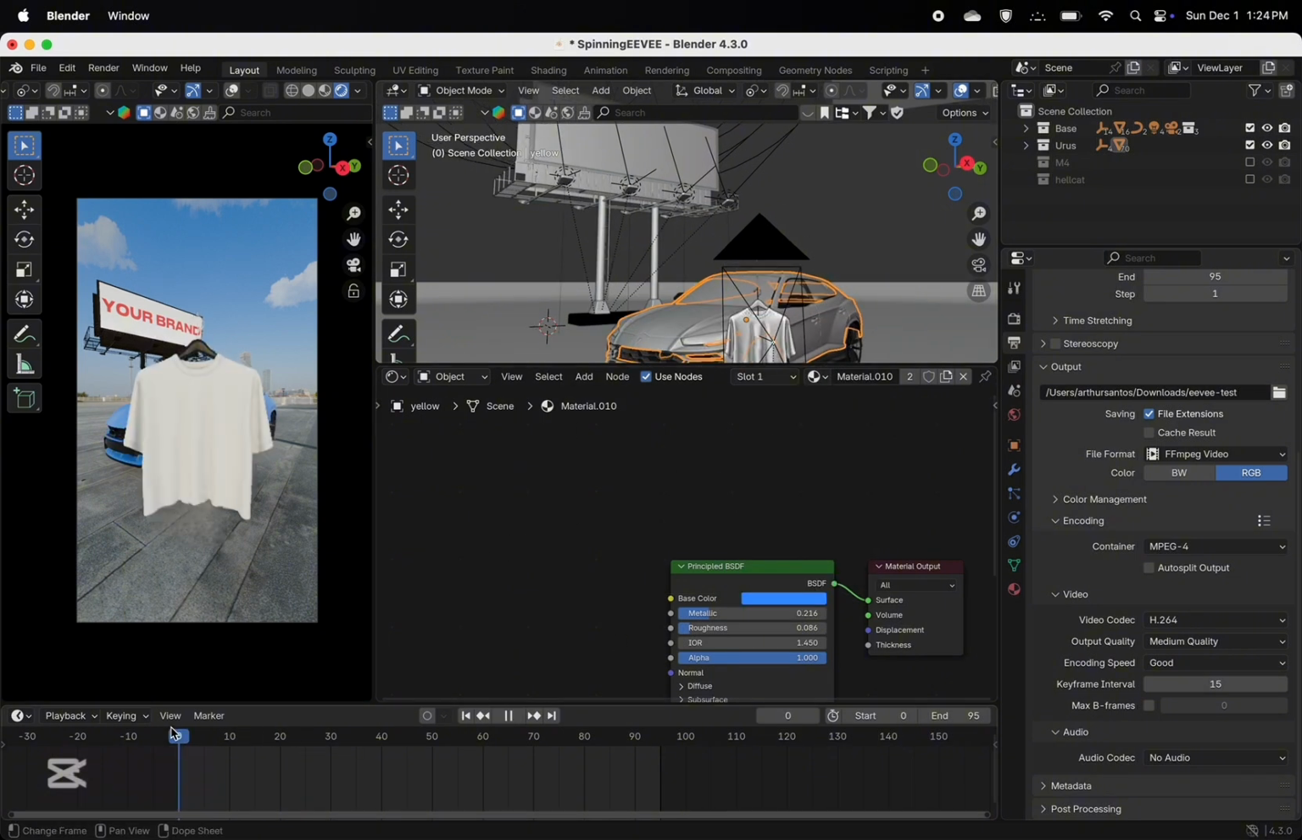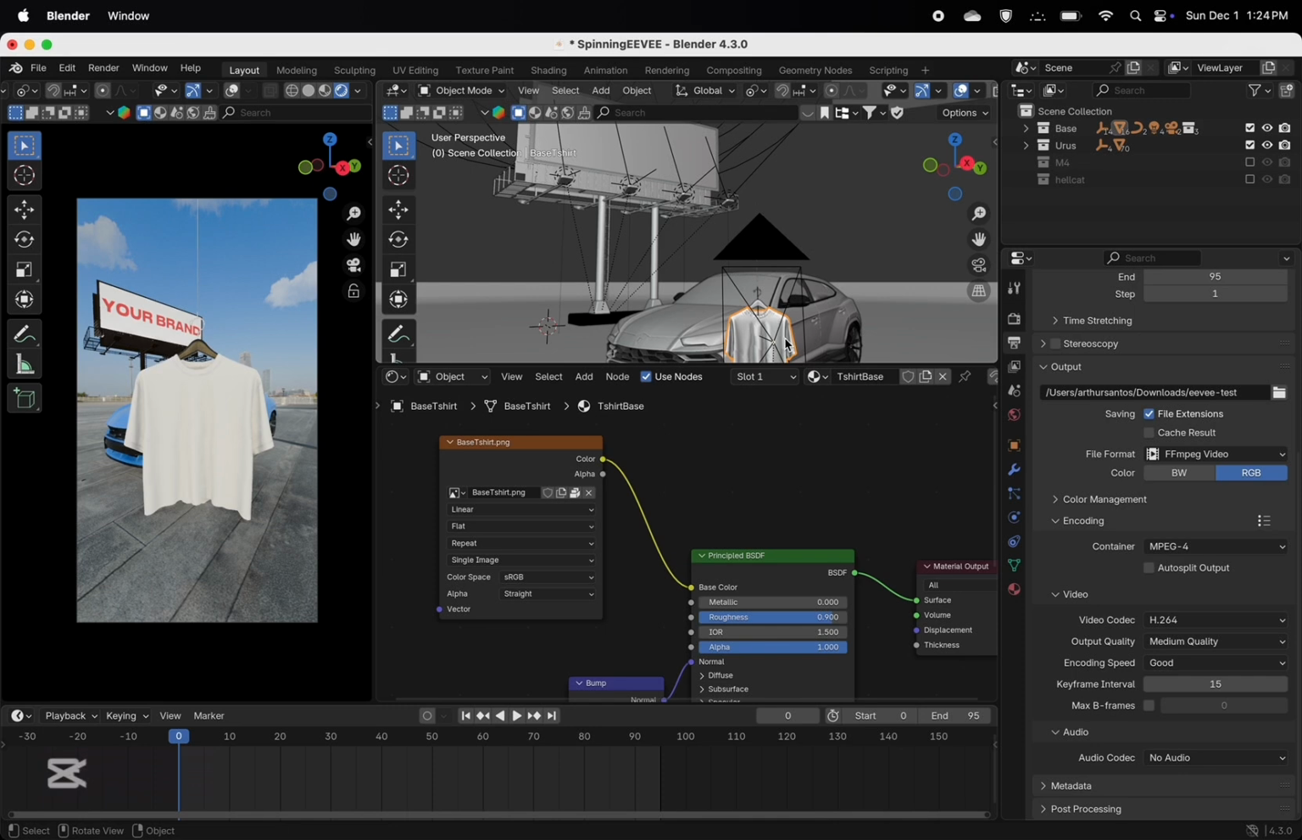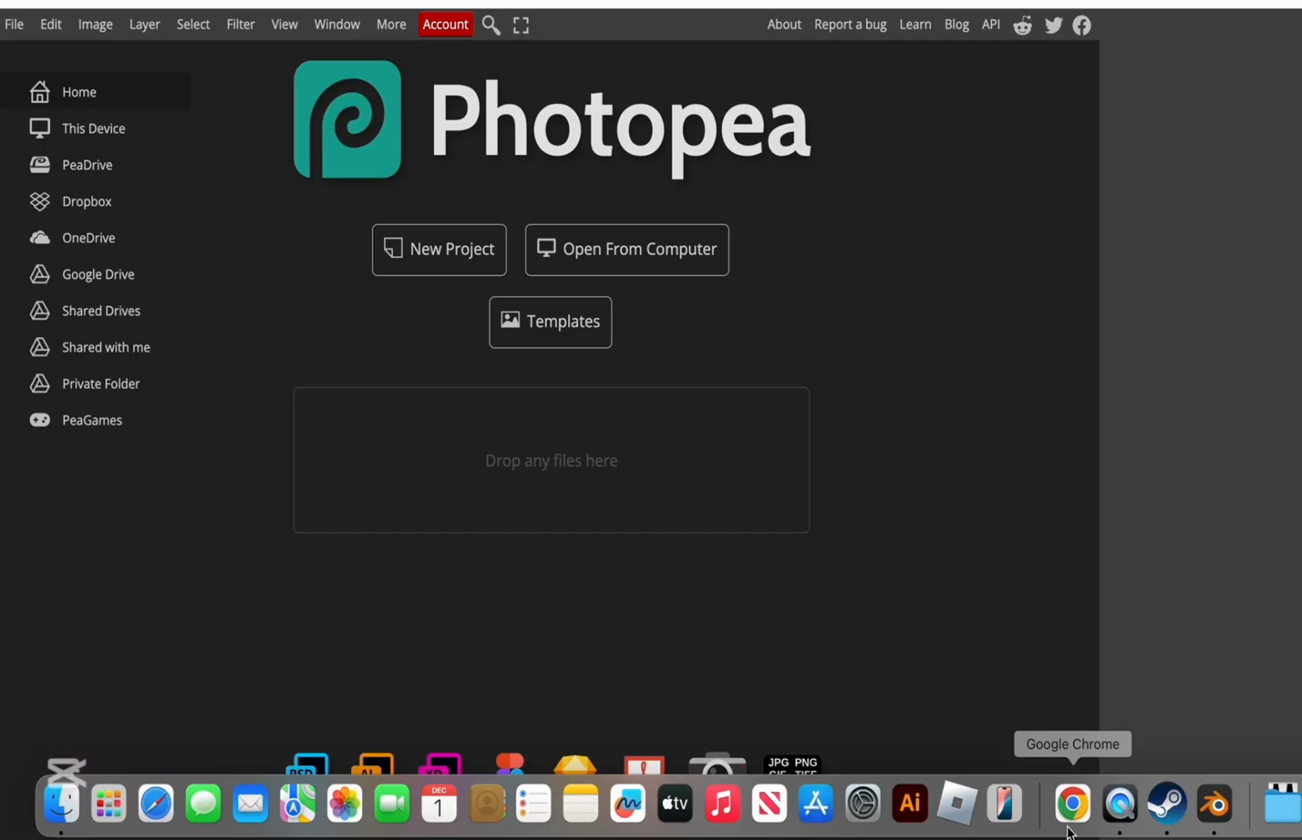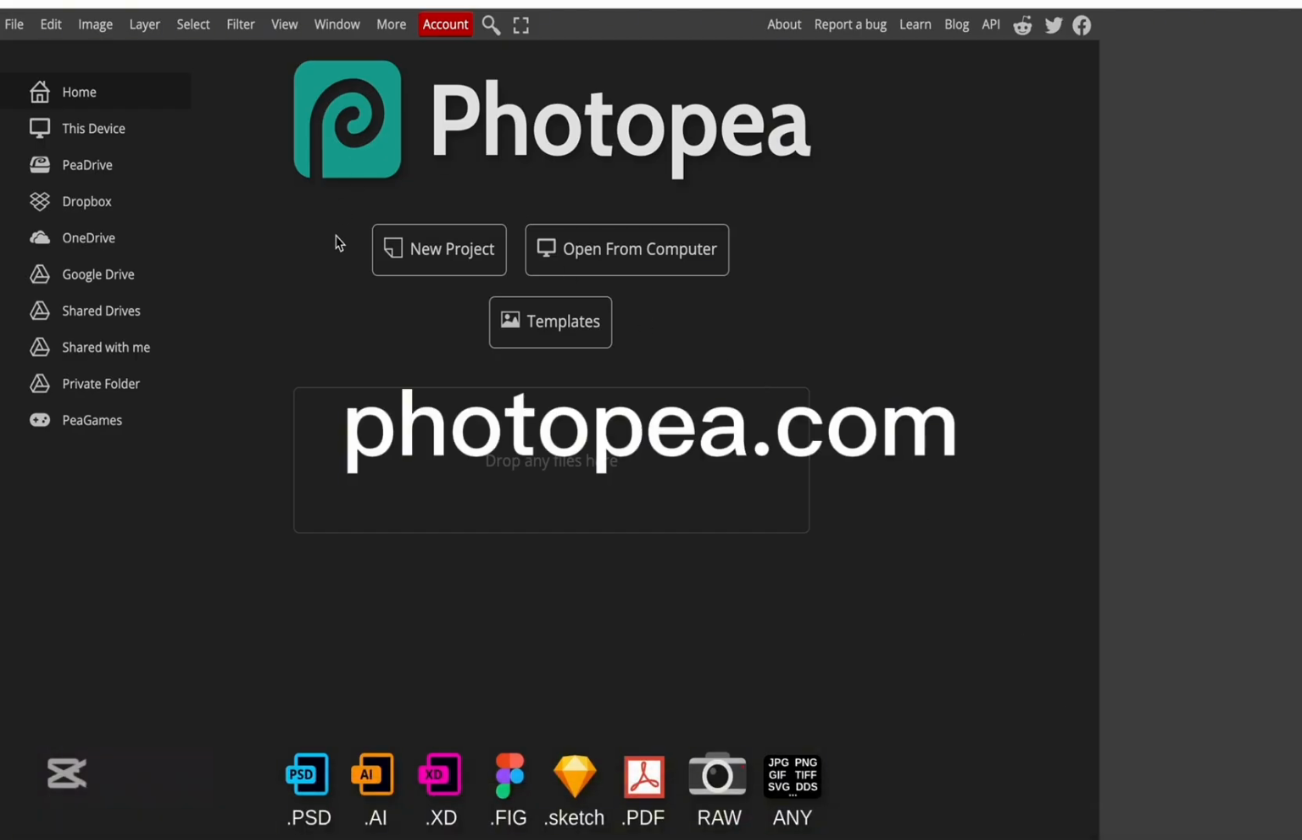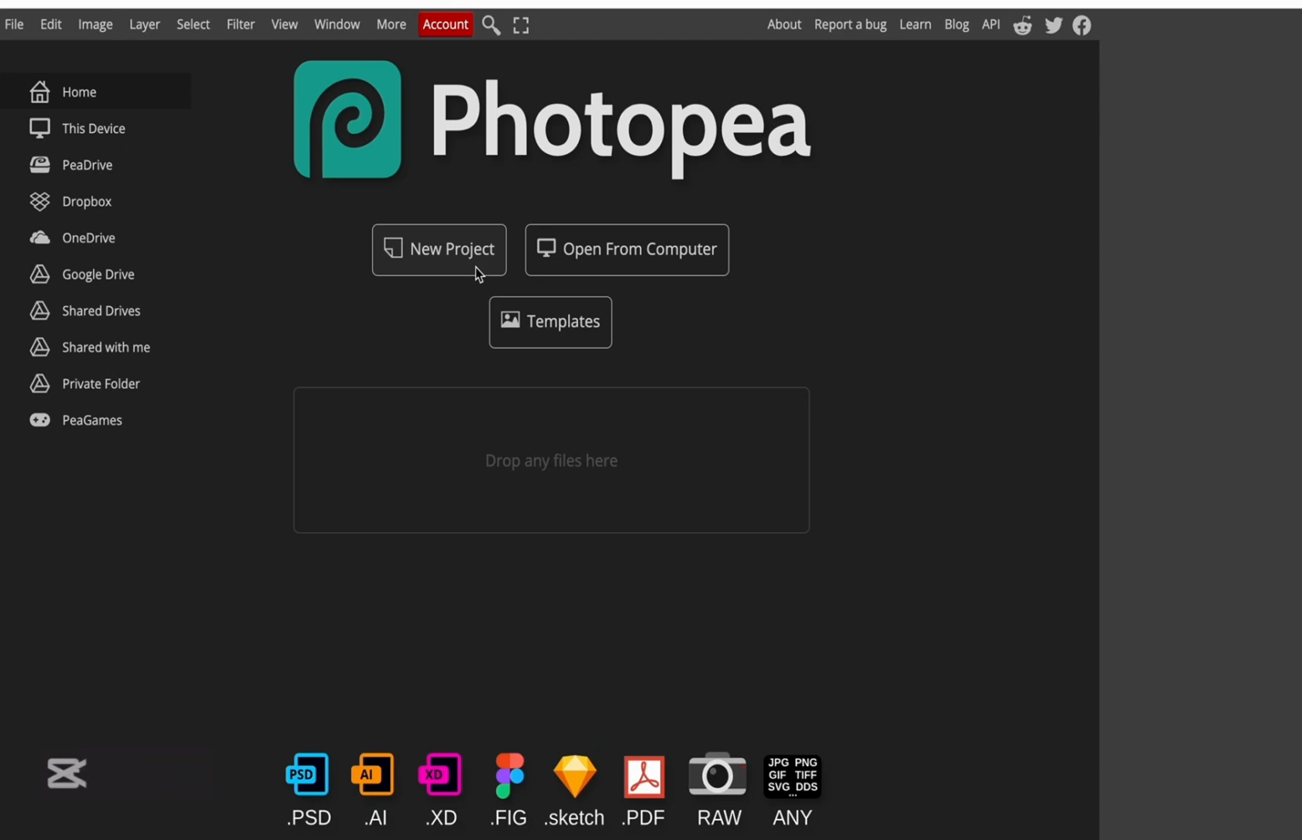Next, for the most important part, the clothing piece. For the clothing piece, there is a Photoshop file and an image file included in the download folder, and you can open that in Photoshop. In this case I'm going to be using Photopea because Photoshop is paid and I want to make this as accessible as possible. Photopea is just a website which can also open a Photoshop file.